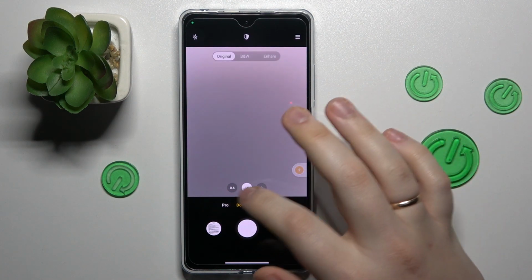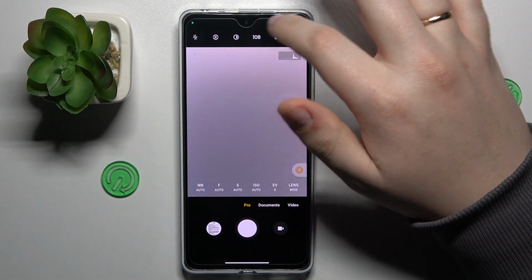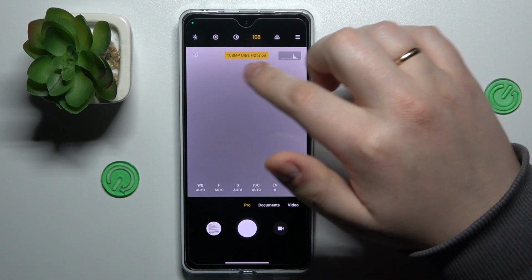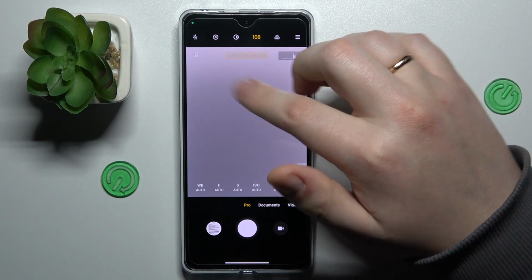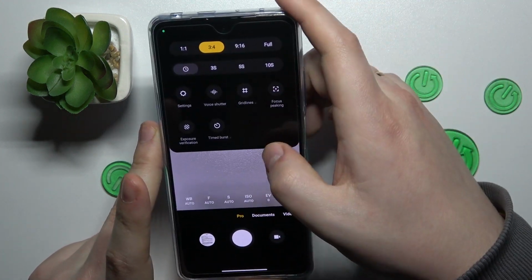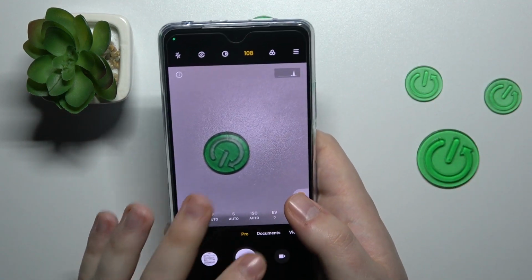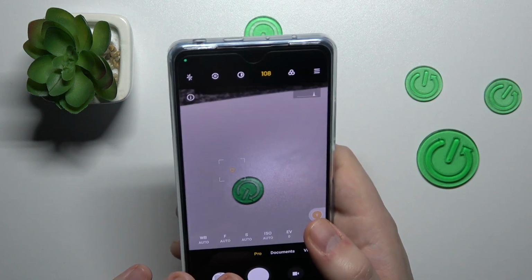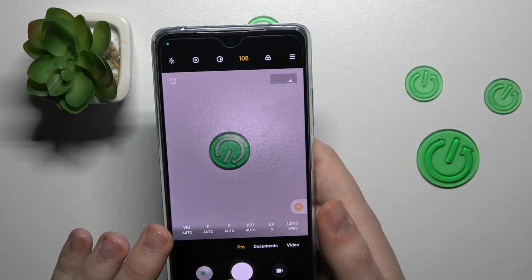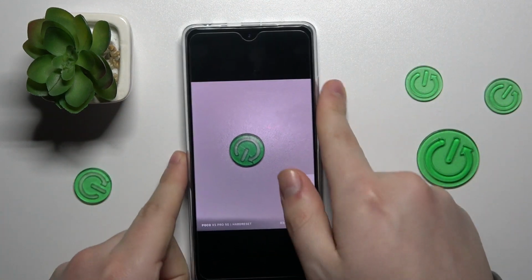You just gotta enter the camera pro mode, and in here at the top toolbar just tap at the 108 number over here, which basically will enable the 108 megapixels Ultra HD mode, as you can see. And now all the pictures that we will take in it will be shot at a very high resolution using the 108 megapixels.